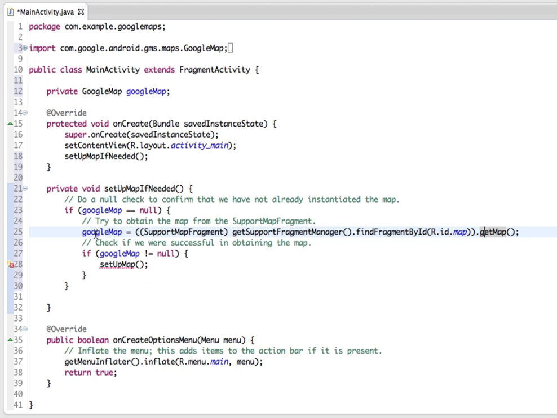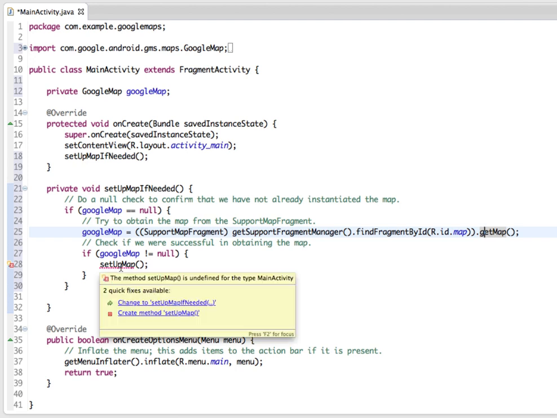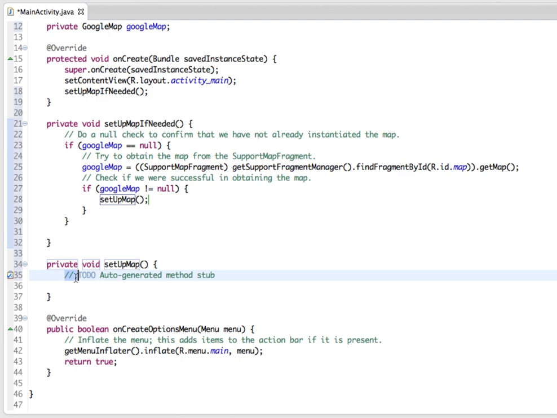So if we get to this point and we have the map fragment support in here to create the map, then we're going to create another method called setupMap that's going to go in and do some additional setup. So let's add this method. And I'm going to add some code in here, and then we'll look at that.